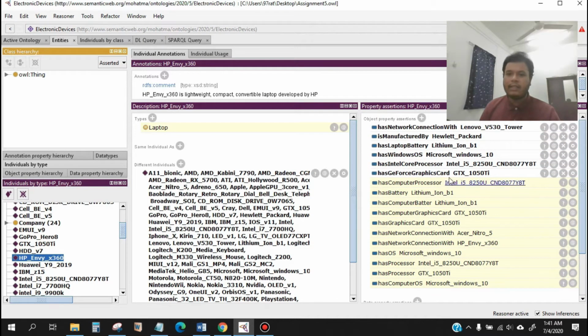Furthermore, after we have turned on the reasoner, we can see that these object properties have been inferred by the reasoner. So it has computer processor as Intel, and has processor also as Intel. We basically mean here that has Intel Core processor is a subproperty of has computer processor, and has computer processor is also a subproperty of has processor. Similarly for the GeForce graphics card, we have the graphics card, and since a graphics card is also a type of processor, it has a super property which is has processor, and also the value GTX 1050 Ti.